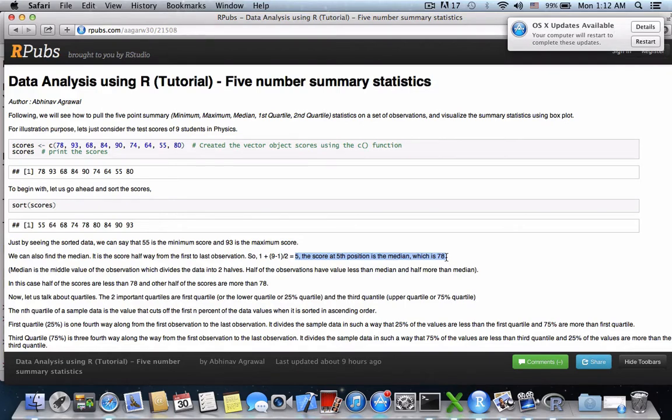Median cuts the data into two halves. Half of the observations are less than the median and half of the observations have values more than the median. Next, we have two other summary statistics, which are quartiles, and the two most important quartiles we have are the 25th quartile and the 75th quartile. So what basically is a quartile? The nth quartile of a sample is the value that cuts the first n% of the data values when the data is in sorted order.